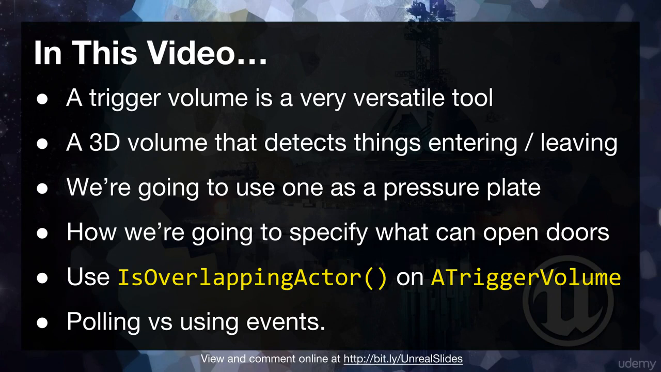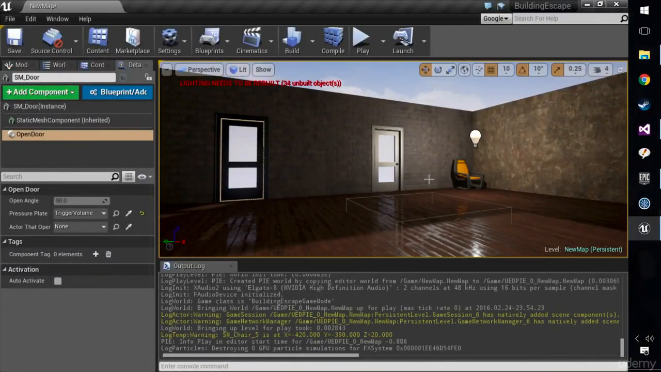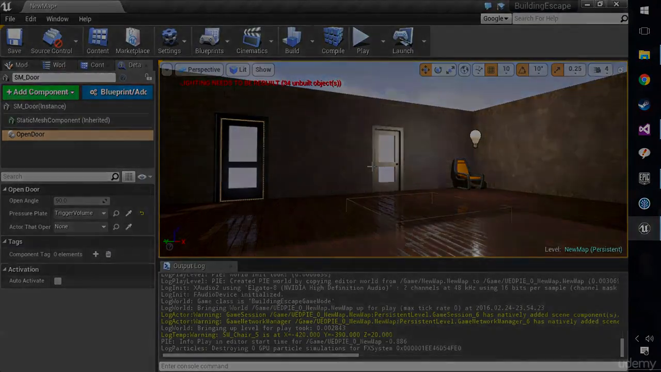Versus using events, which we're not going to do here, but later we'll get much more grown up and we'll use an event-driven system, which is where the adult turns around and says, hey kids, we're there. And the kids never bugged them all the way. But we're not quite at events yet. We're just going to poll for now, and let's get in and see how it works. By the way, by the end, what's going to happen is as I go over this pressure plate, at least one of these doors will open.